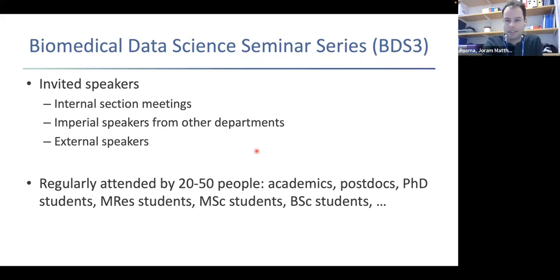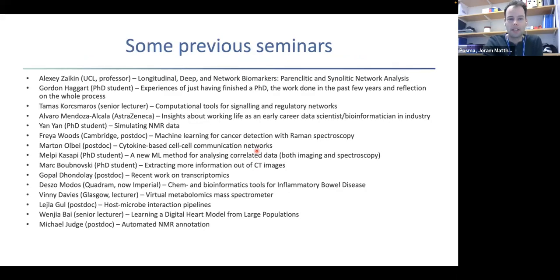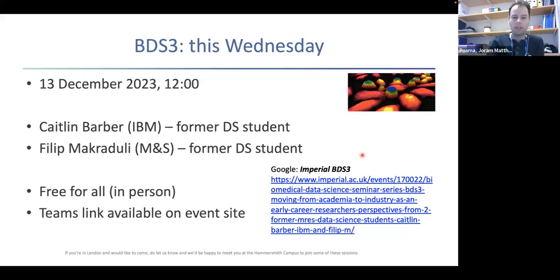On the next slide, you'll see some examples of what we've had in the past year. We've had people from outside Imperial, from both academia and industry, postdocs, lecturers, different people talking about a range of different topics, so you are able to get exposed to different topics. The next slide will show you something that we'll have on in 2 days' time. That's the first one, and all of you that are here today are welcome to join.